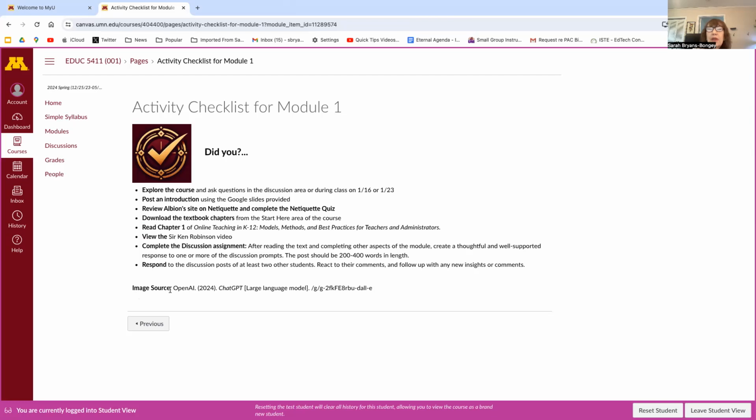You'll notice that the image source is from OpenAI. I use DALL-E to generate these images. It's an artificial intelligence, large language model graphic design tool. It does very well with basic graphics, but not very well with text. So you'll be welcome to dabble in the use of artificial intelligence for a variety of reasons, including the creation of graphics, if you like, throughout this course.